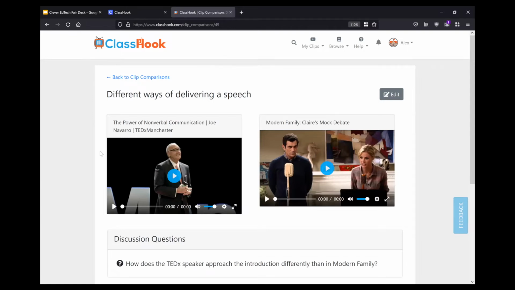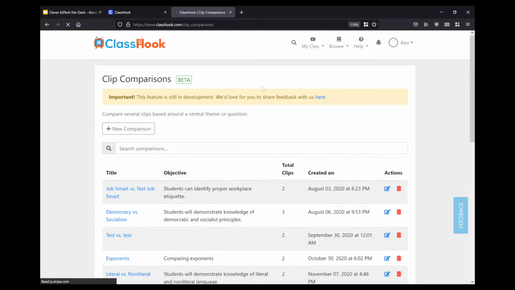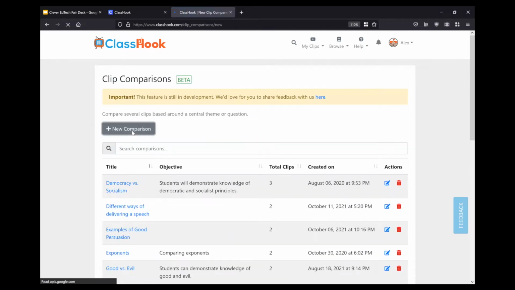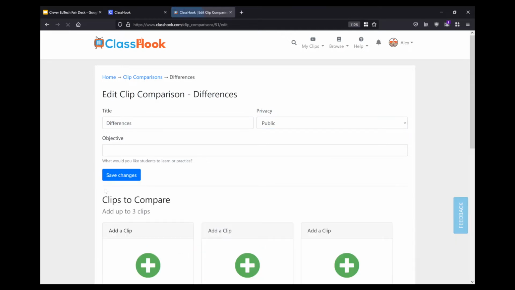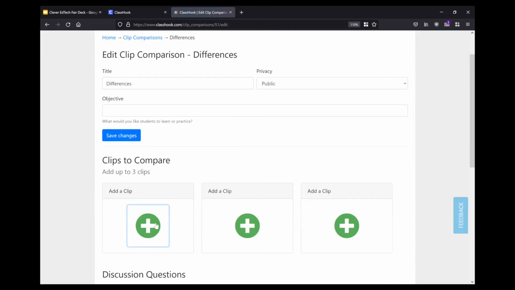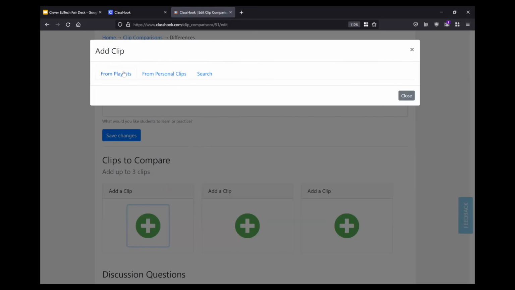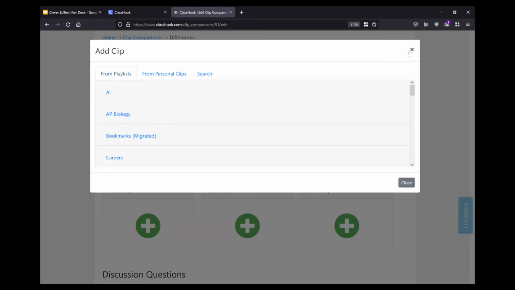If Alex wanted to go ahead and create his own, we can also show you what that looks like. So going to clip comparisons, new clip comparison, you just create a title, what the objective is, and you just submit. And then you can go ahead and search for the 2 clips that you'd like to put in, or 3. That's a little bit about our clip comparisons.